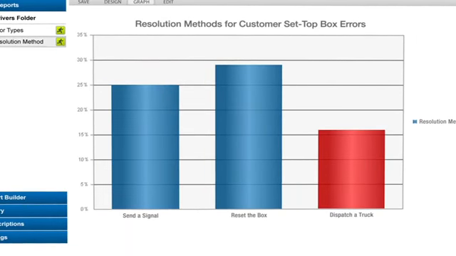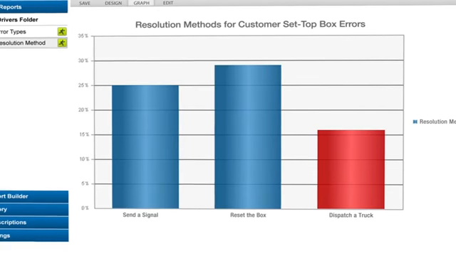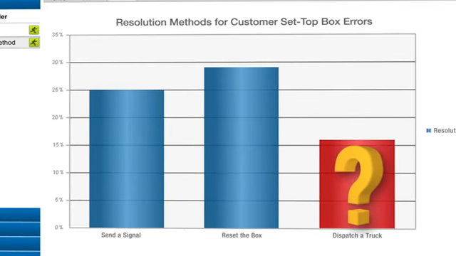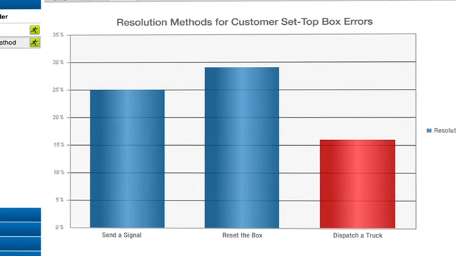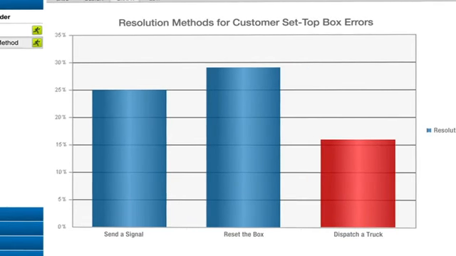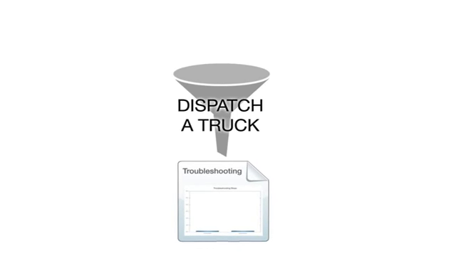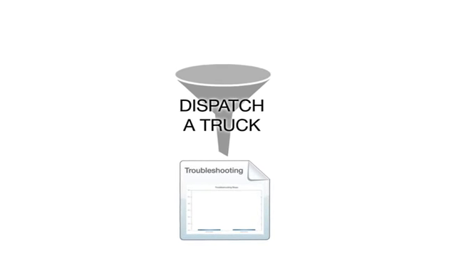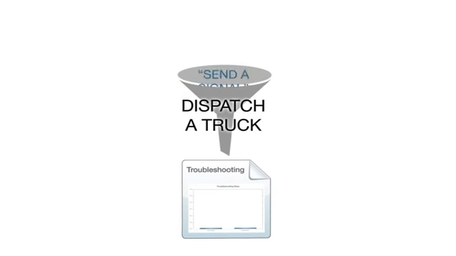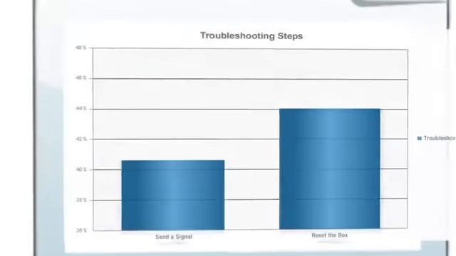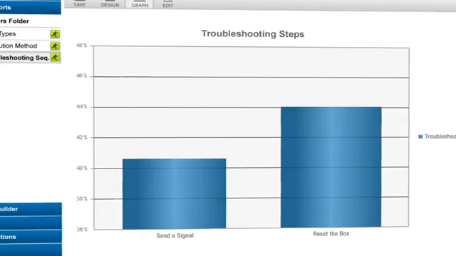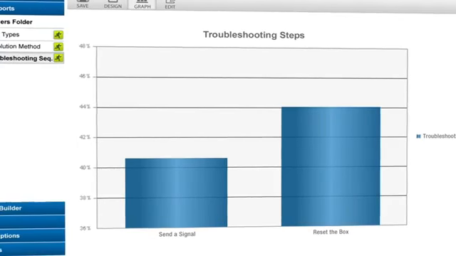Now that our searches are automatically categorizing our calls, we can dig deeper. Let's say we want to know how often our call center agents use the first two techniques before dispatching a truck. That would be interesting because truck rolls cost a lot more money than handling the issue over the phone. We can use one saved search to filter against the others. So we'll start with dispatch truck calls. Then we'll search just those calls that indicate a truck was sent to find out if the agents also mentioned sending a signal or resetting the box.